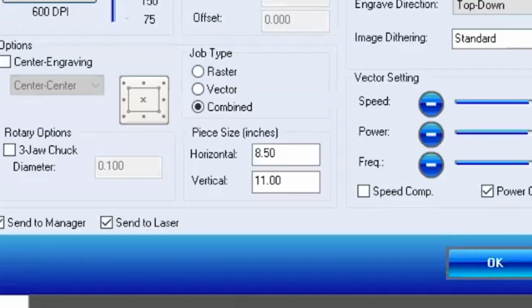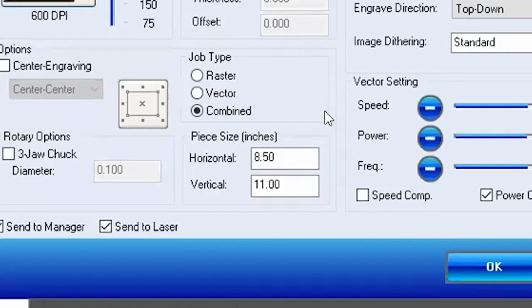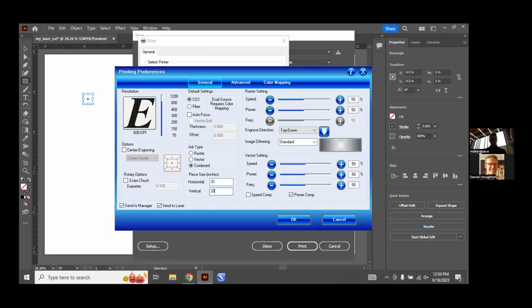In the Epilog user interface, we are going to make our horizontal and vertical parameters match the width and the height of our artboard. 32 inches by 20 inches. And then, because this training is going to use acrylic that is 1/8 of an inch thick, we're going to set our speed and our power and our frequency accordingly.